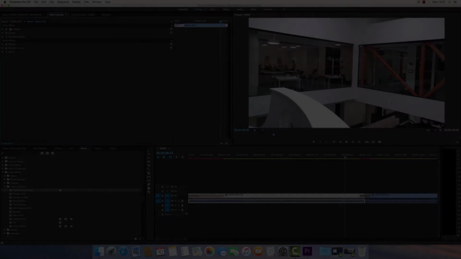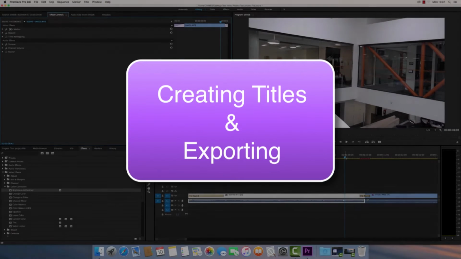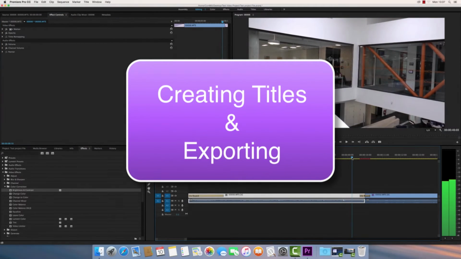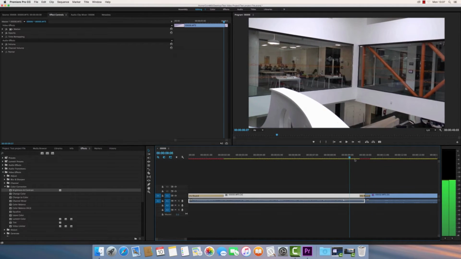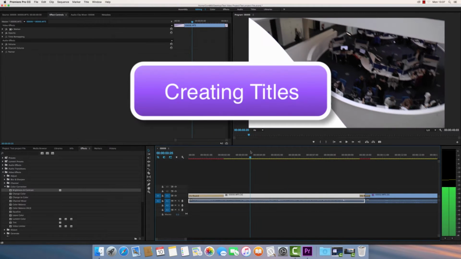You should now have your project edited with transitions and effects applied. In this tutorial, we'll look at how you create and apply titles to your project, and then finally, how you export your final edited project. Now, let's look at titles.